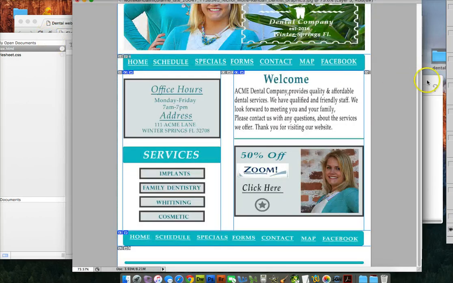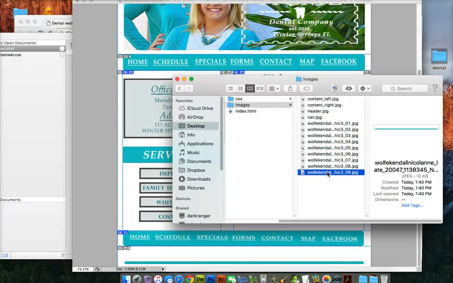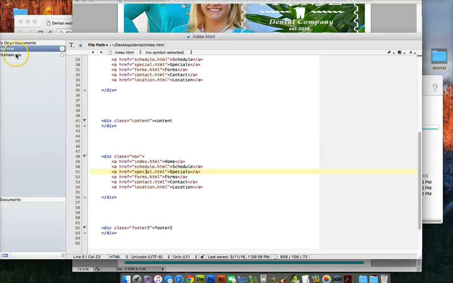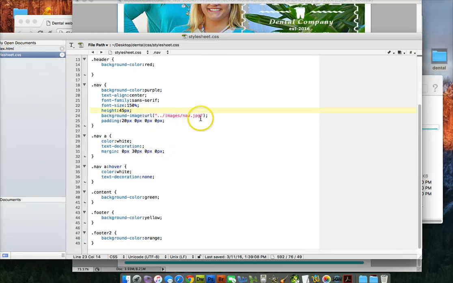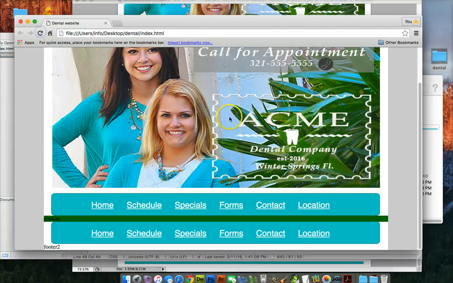Yes, sir. Let's go back here. Let's see where it is. It's probably the last one, right? Call it footer 2. Very nice. Go to my CSS for footer 2. I need to get the background image for footer 2. And then right in here, footer 2, save. Let's refresh and see if it worked.